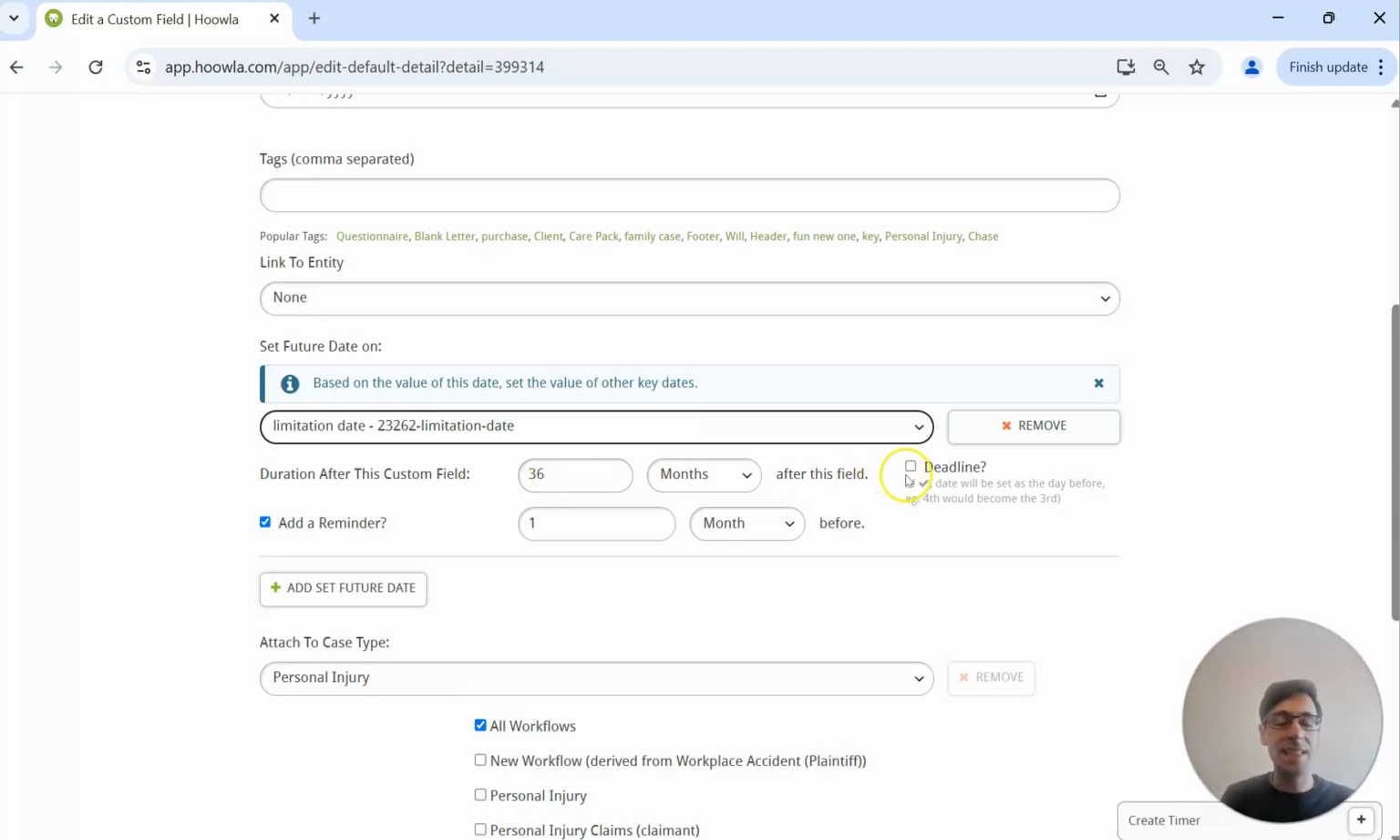Now, if you've got one of those pesky deadlines like the employment tribunals where it's 3 months minus 1 day, we've got this little tick box. And if you're forgetful like me, you can also set up email reminders straight off the bat.